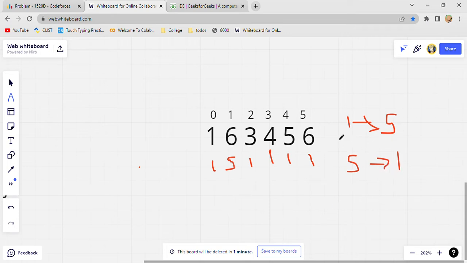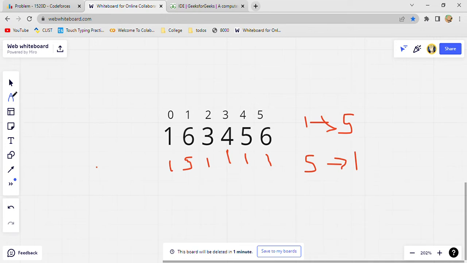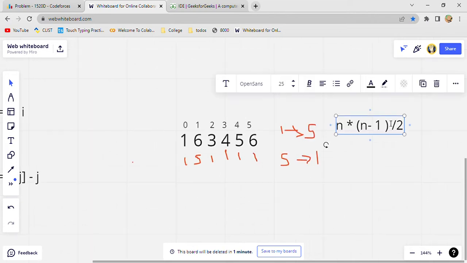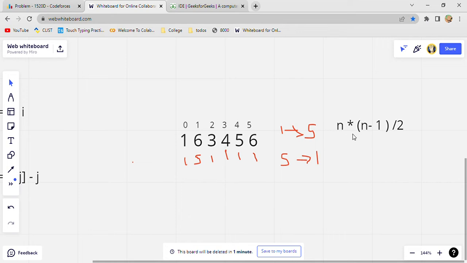Now, how many pairs can we form with 5 ones? This can be clearly calculated with the help of a formula, and that formula is basically n into n minus 1, divided by 2. So with this formula, we can easily calculate the pairs that can be formed with 5 same elements, that is 5 ones.